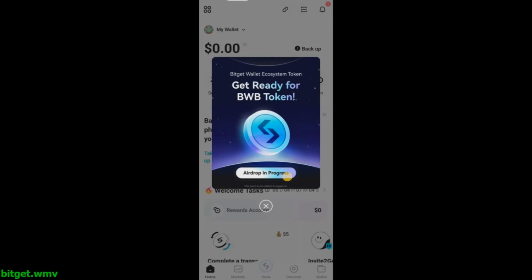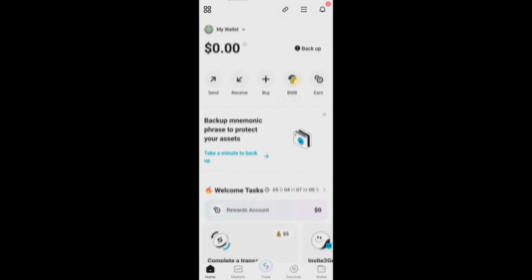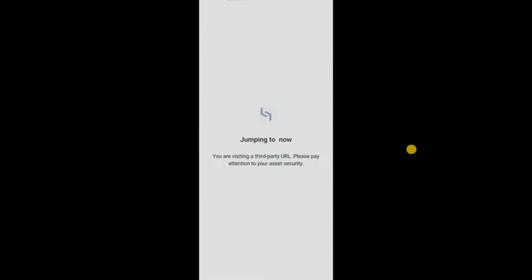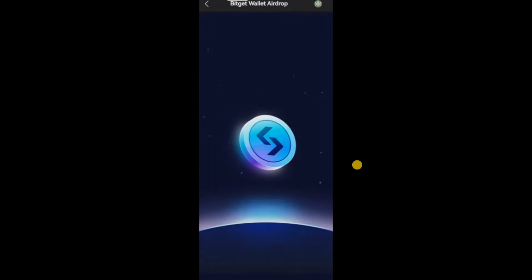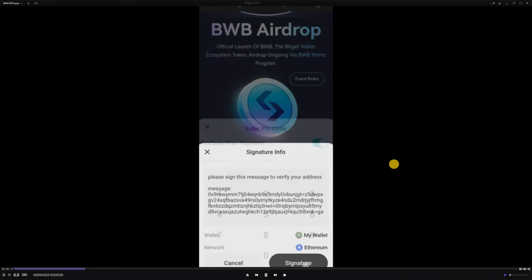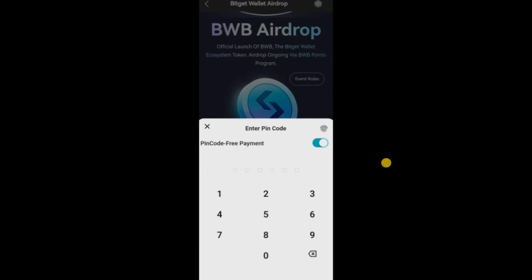You will be landing on this page. Once you install that, just click on close. And once you back up your seed phrases, on the homepage you can see the BWB icon. Just click on this BWB icon. You'll be redirected to this airdrop claim page. Here you can scroll down and you can see the claim airdrop button. So just click on that, sign a transaction, and approve it.